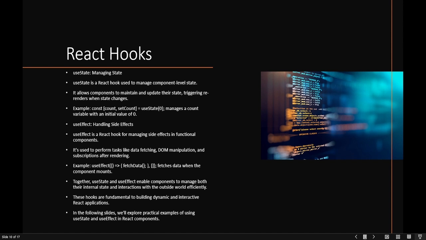Together, useState and useEffect enable components to manage their internal state and interactions with the outside world efficiently. These hooks are fundamental to building dynamic, interactive React applications.